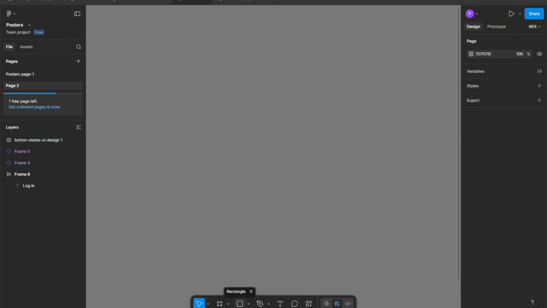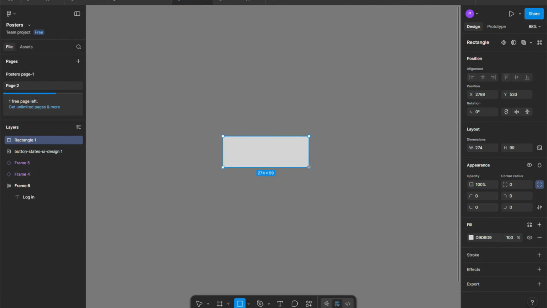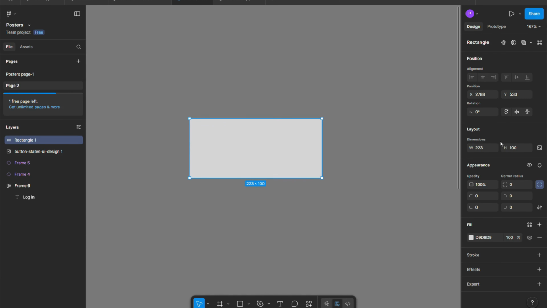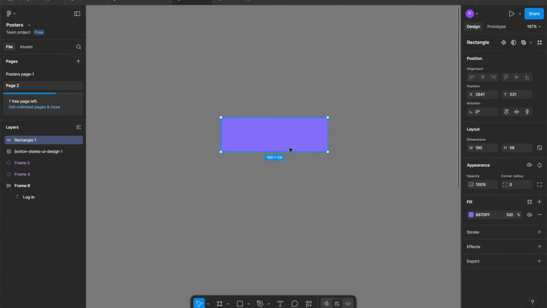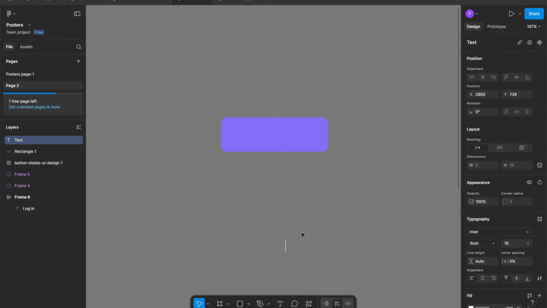For that, select the rectangle from the toolbar. Let's add some color. I will give radius 10. Next, add some text. I will give login.